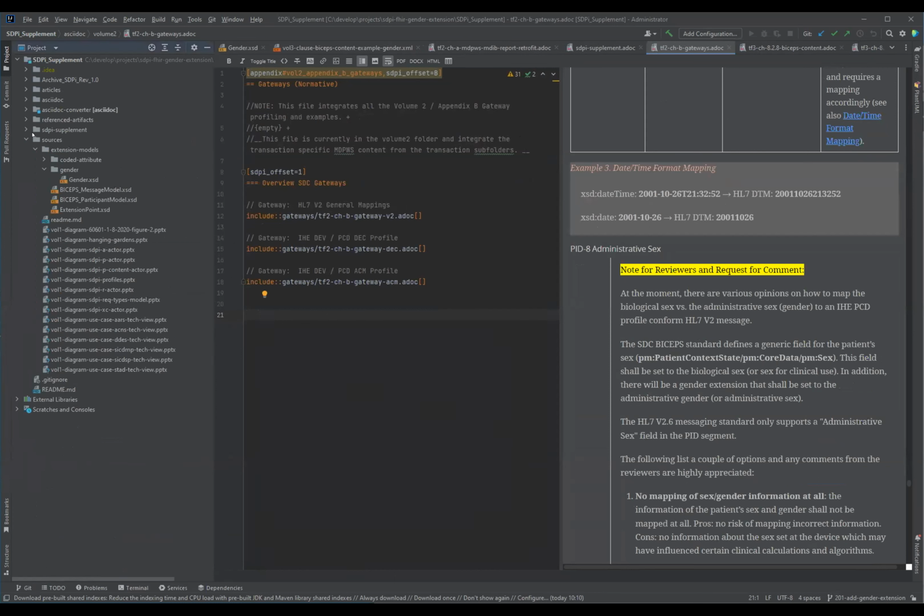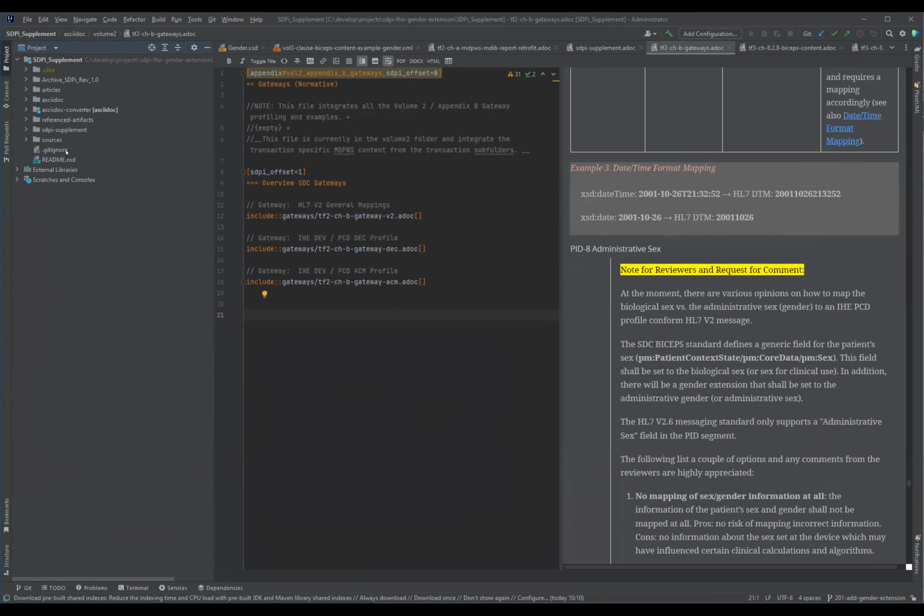And as you can see, it's essentially the IntelliJ IDE. This one is the community edition that is available for free. You can just download it, and it's okay to use it with open source artifacts, which means also with the SDPi supplement, and you don't have to pay for it necessarily.